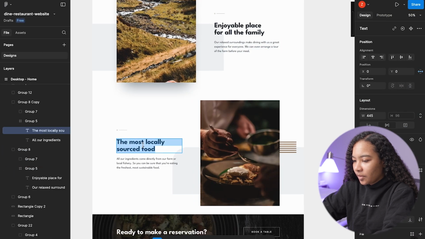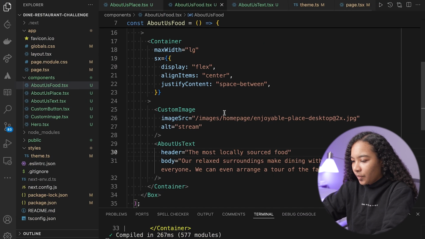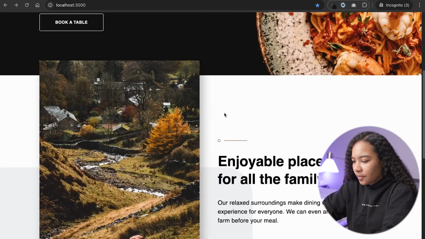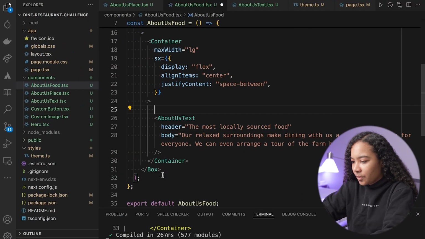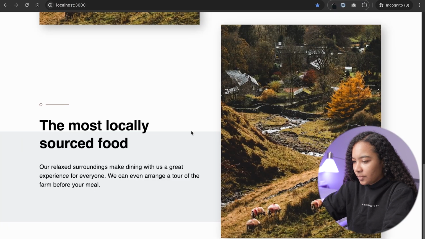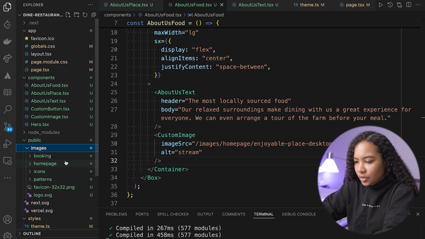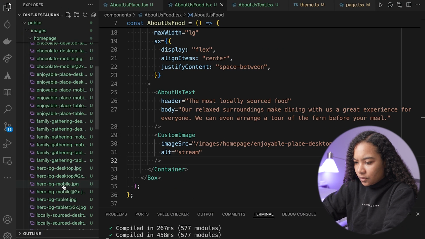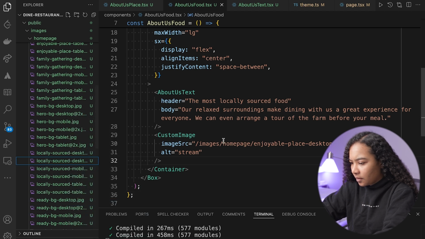For the header, it's gonna be the most locally sourced food. We'll see if that splits correctly, because then we wouldn't have to do anything. Perfect, so yeah, we don't have to do anything there. I'm just gonna switch these around. Awesome, and then we're gonna switch the image. And the image is going to be locally sourced, copy relative path, and it's going to be food.